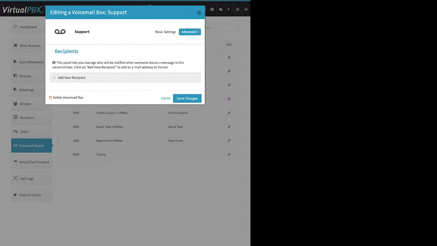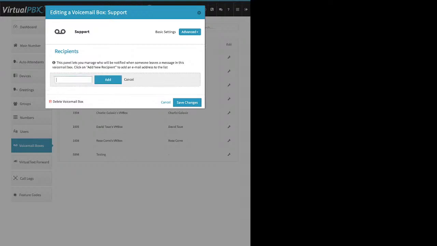Recipients, your user voicemail boxes have one built-in recipient, that email address used for login. But for any voicemail box you create here, you want to click where it says add email. Enter an email address. And you can keep clicking add until you're done adding email addresses, which you could also do to your user voicemail boxes. And then save changes.